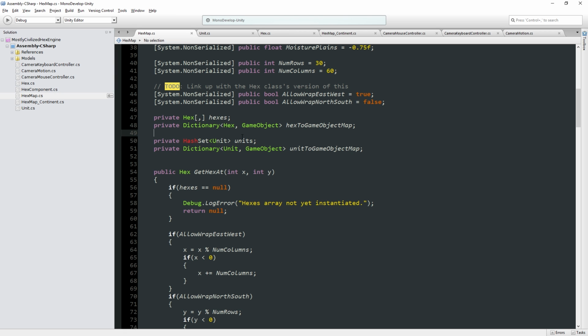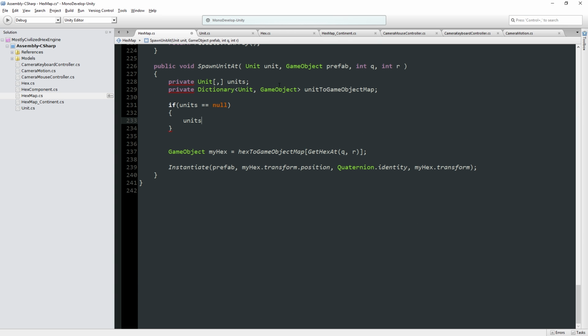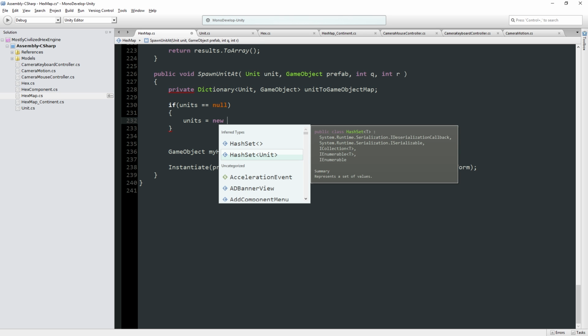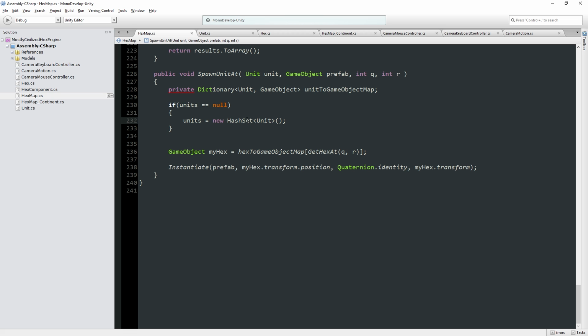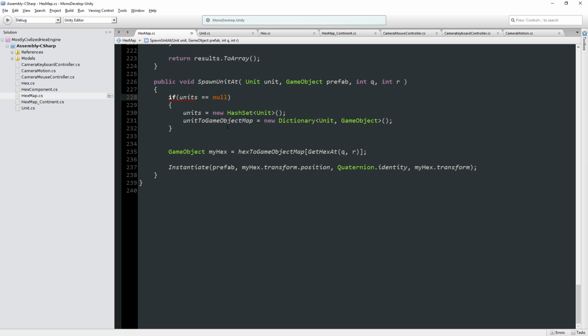Because you're not supposed to have two copies of the same one. Although, I don't think there's any way that you'd end up with two copies of the same thing over here. So now all of a sudden units is equal to new hash set of units. And we'll also at this time instantiate the dictionary, you know, the other household object.